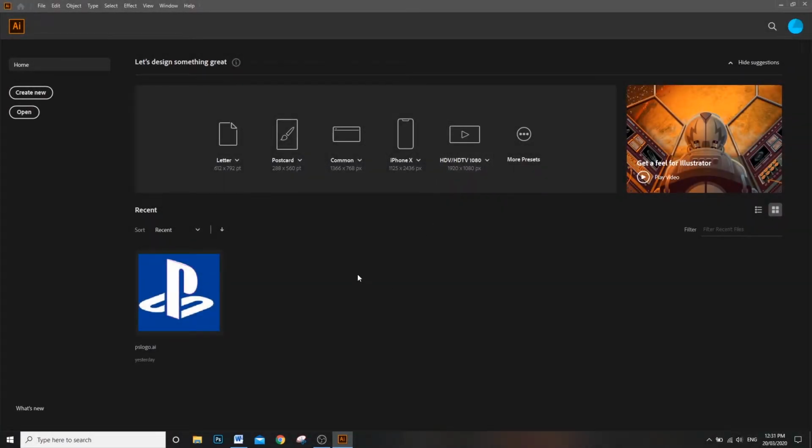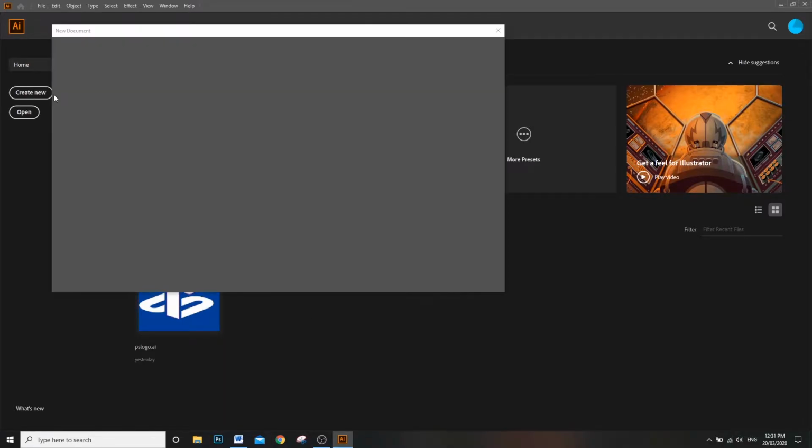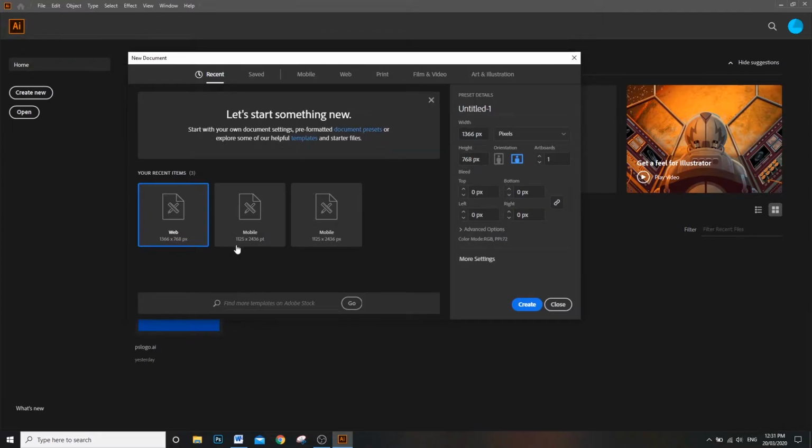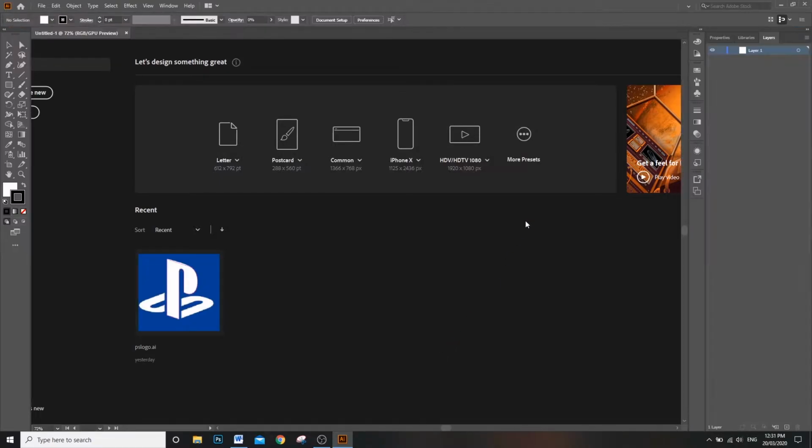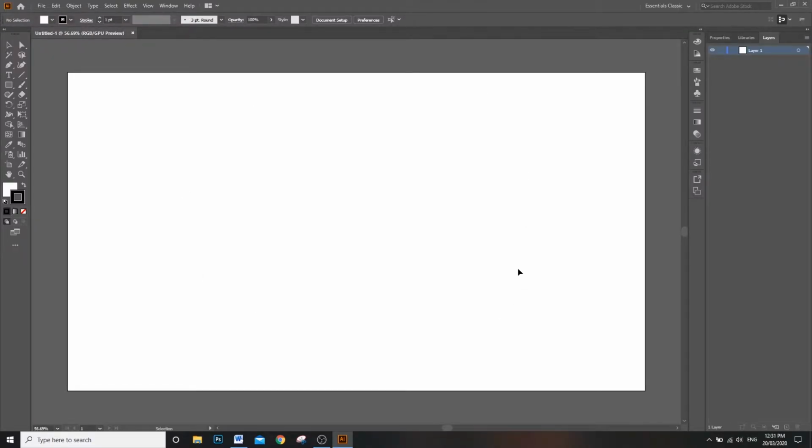Okay, this is the screen that you get when you open up Illustrator. First thing you need to do is just create a new document. Because these are vector graphics and they can be resized without distortion, because they're not made of pixels, we can just choose any size, just web here, that's fine. And then we get our stage.